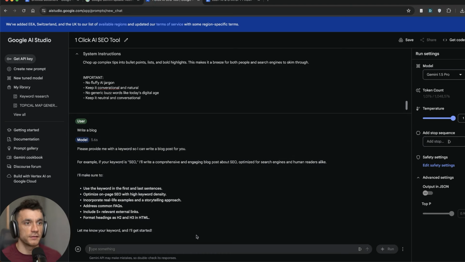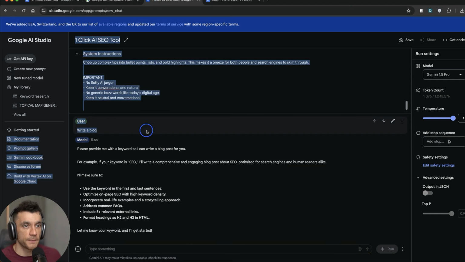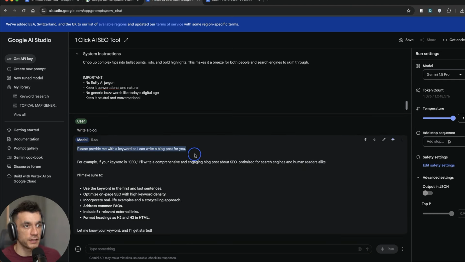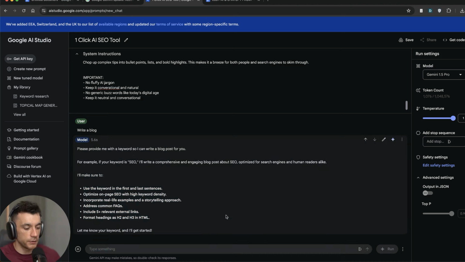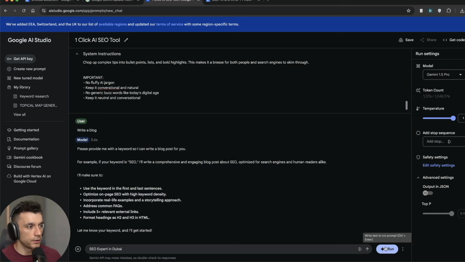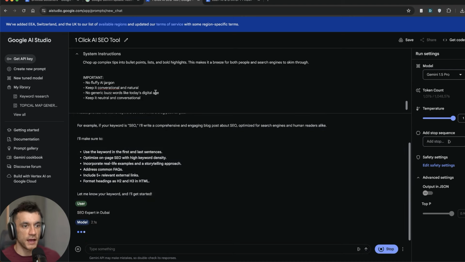Now we're going to test this out. So I've said, write a blog right here. And then it said, please provide me with a keyword so I can write the blog post for you. For example, if your keyword is SEO, I'll write a comprehensive and engaging blog post about SEO optimized for search engines and human readers alike. I'll make sure to, and so on. This is basically the instructions I've already given it. So I'm going to put in here SEO expert in Dubai. We'll hit run and we'll see what the output is like.